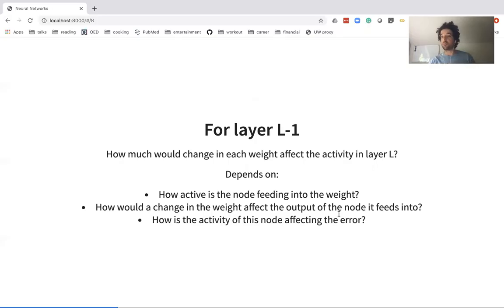And this is called backpropagation. And I'll show you this in detail in some code in just a little bit. But keep this in mind.